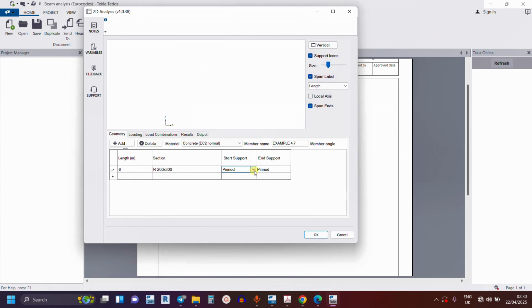The support system for the beam is pinned here and also pinned here. So I'm going to go with pinned, and let me use roller support. Or let's go with pin in both directions. The result will all be the same. So I've defined the properties.